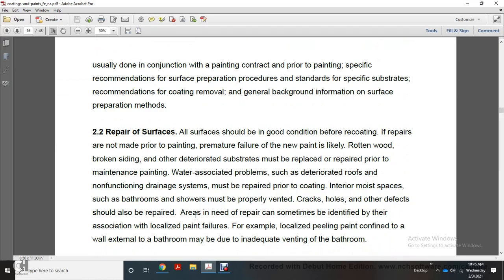Repairing surfaces. All surfaces should be in good condition. If repairs are not made prior to recoating, premature failure of the new paint can occur. Problems like rotten wood, broken siding, or deteriorated substrates must be replaced or repaired prior to maintenance painting. Water-associated problems, such as a deteriorated roof and a non-functioning drain system, must be repaired prior to coating. Interior spaces such as bathrooms with showers must be properly vented. Cracks, holes, and other defects should also be repaired.